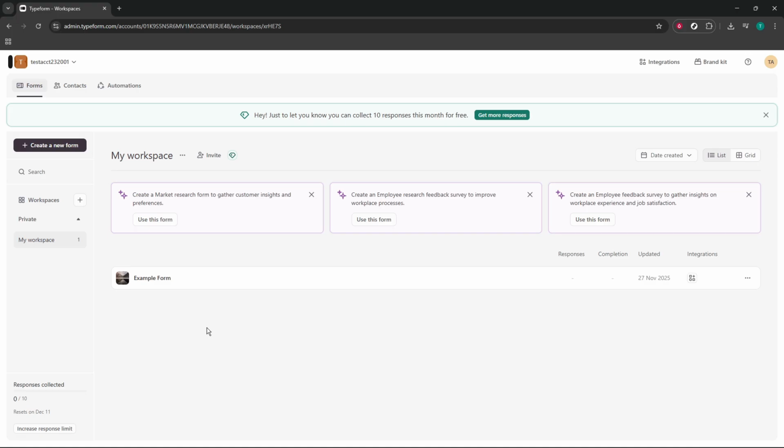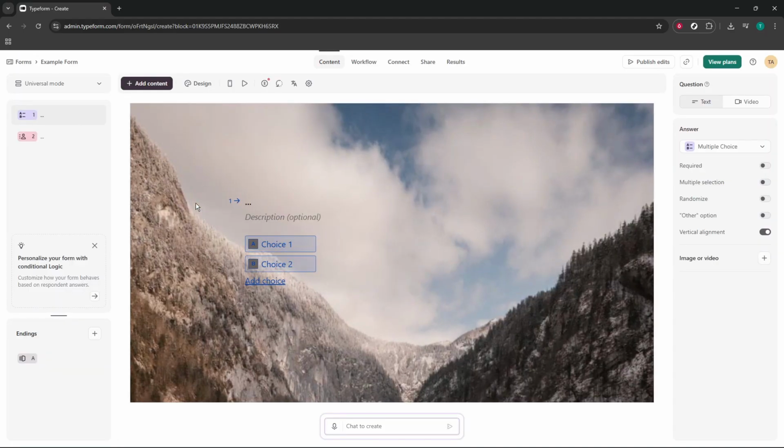First, open Typeform and head to your workspaces area. This is where all of your forms are organized. Make sure you're in the correct workspace, especially if you manage multiple brands or projects. Once you're there, look for the form where you want to add your logo. In this example, I'll select an existing form, but you can use any form you've already created. Click on your chosen form to open the editor.